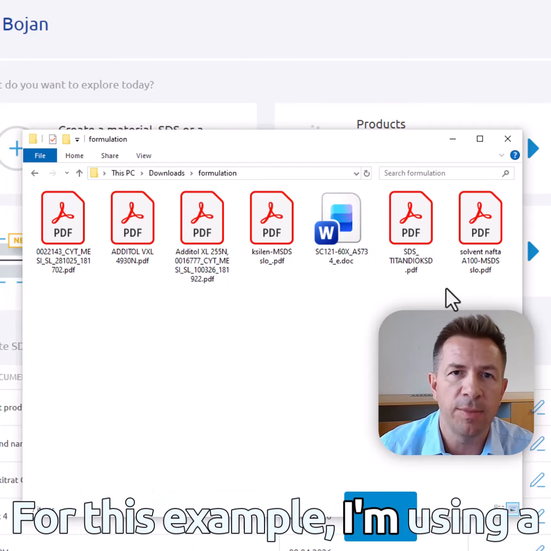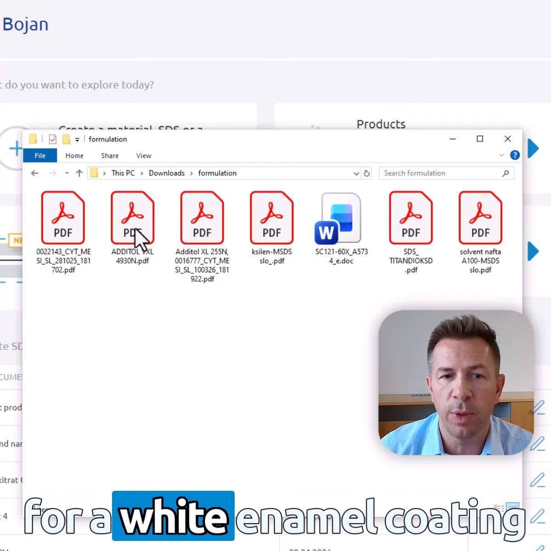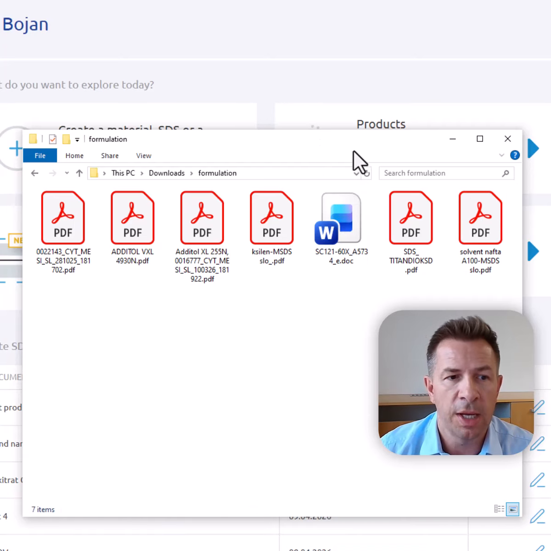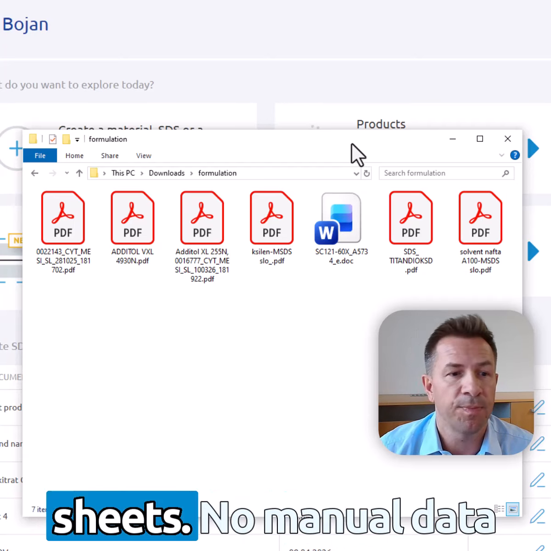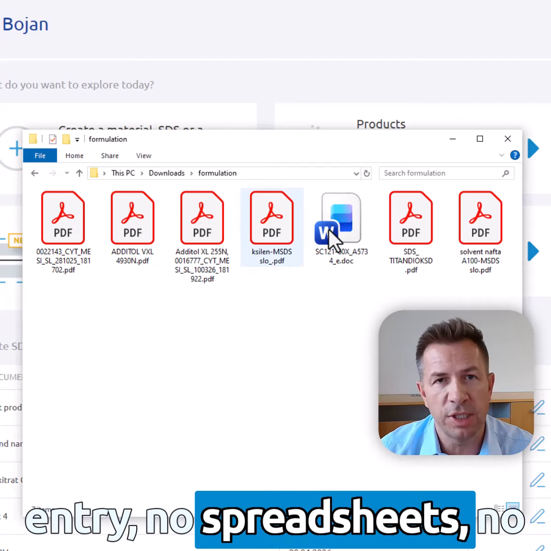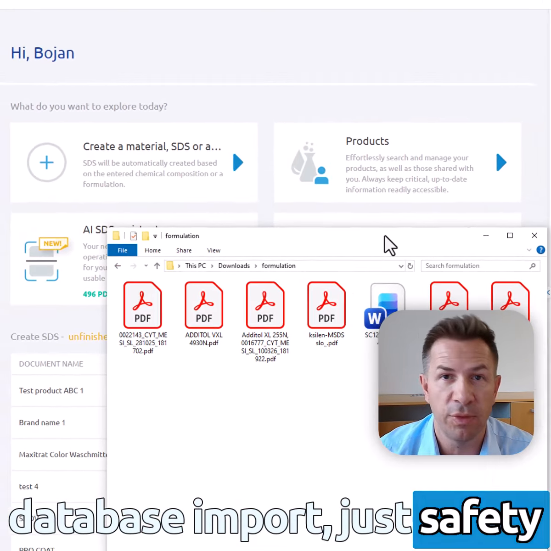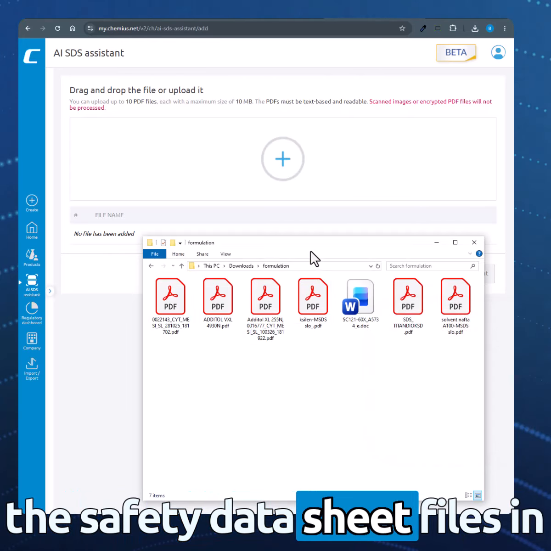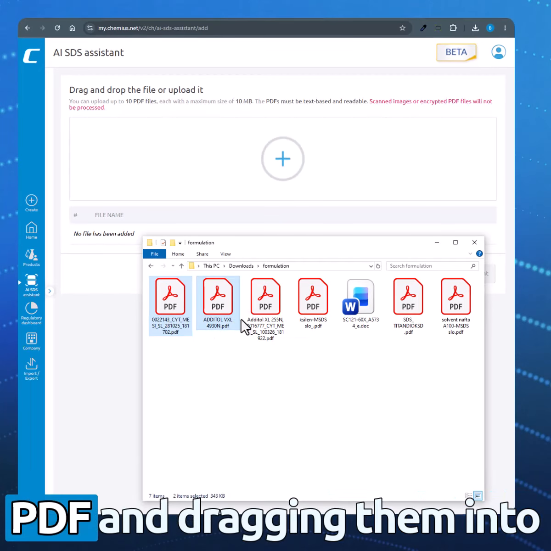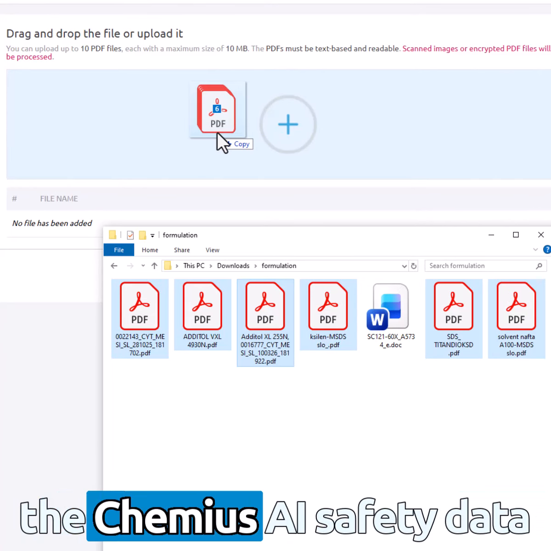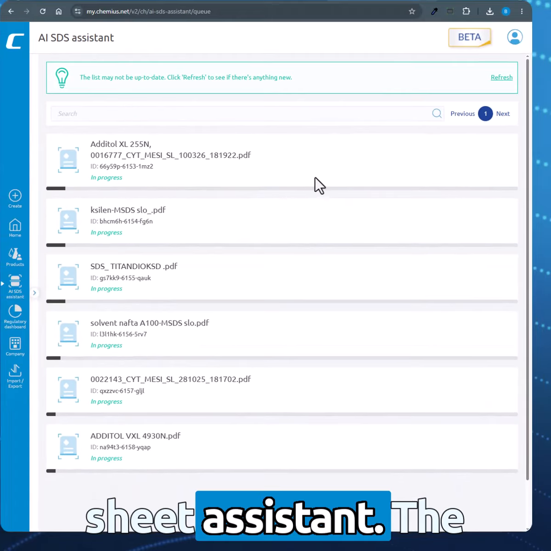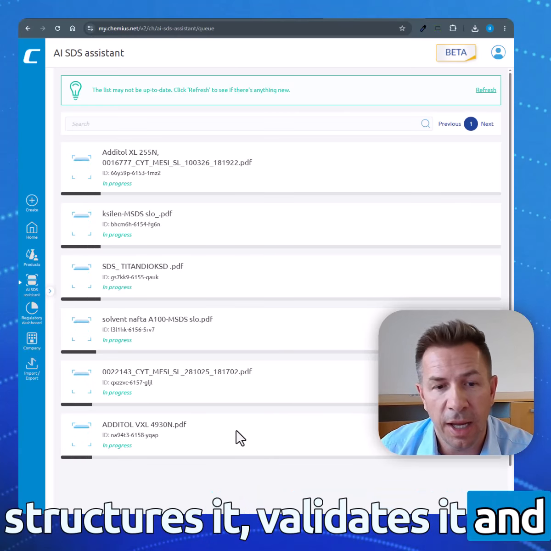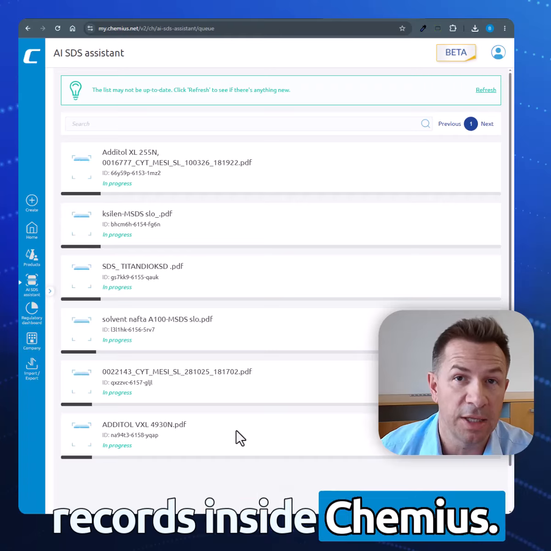For this example, I'm using a starting point formulation for a white enamel coating based on raw materials from various suppliers. I only have the safety data sheets, no manual data entry, no spreadsheets, no database imports, just safety data sheets. So I'll start by selecting all the safety data sheet files in PDF and dragging them into the Chemius AI safety data sheet assistant. The assistant extracts the data, structures it, validates it, and creates digital product records inside Chemius.